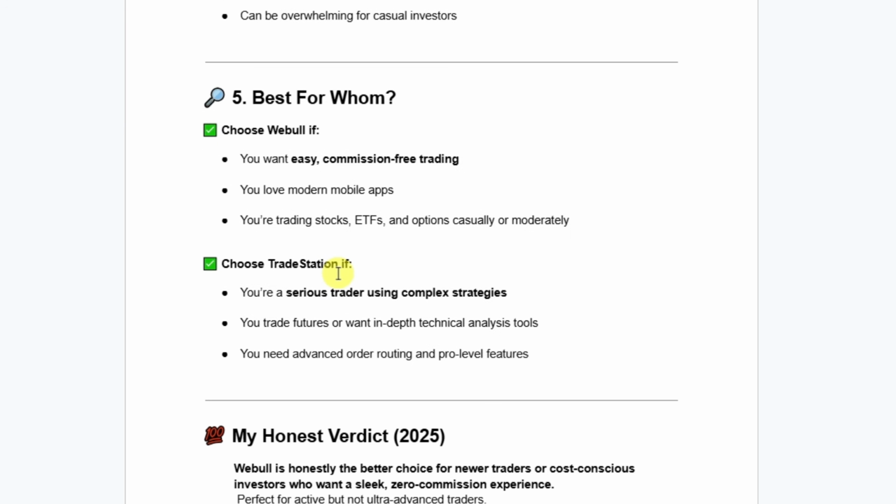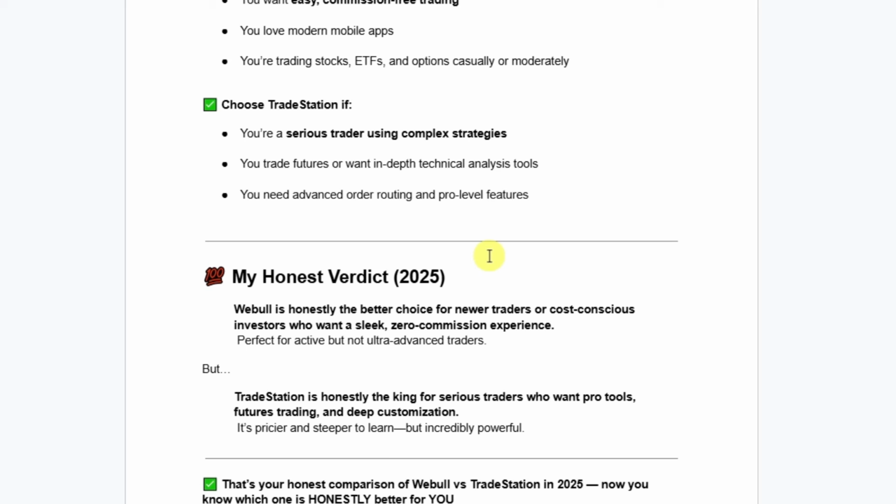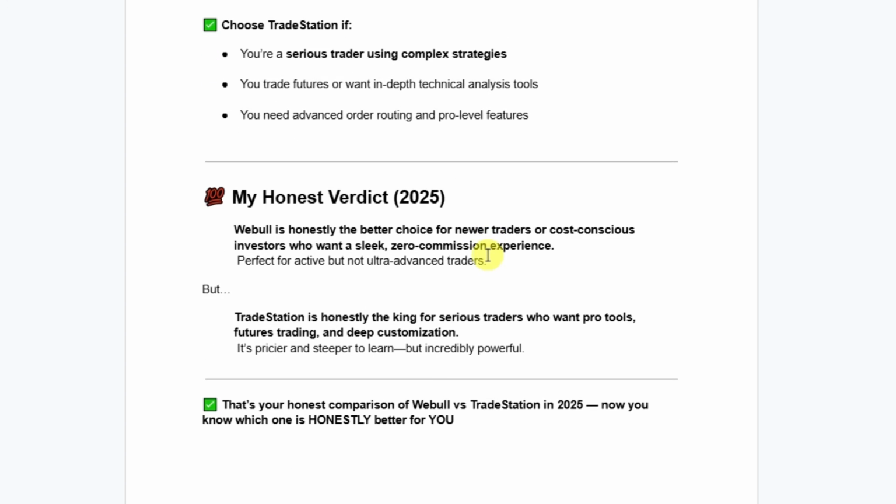Now best for whom? For Webull, you should choose it if you want easy commission-free trading, and you love modern and mobile applications. For the next one, TradeStation, you're a serious trader if you want to use this one, with complex strategies. And my honest verdict?